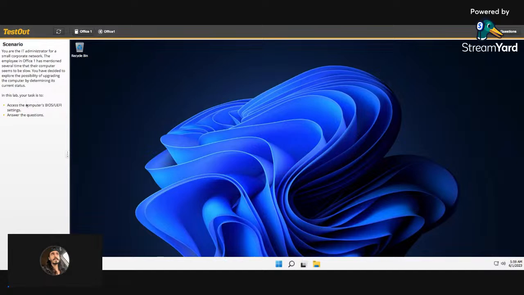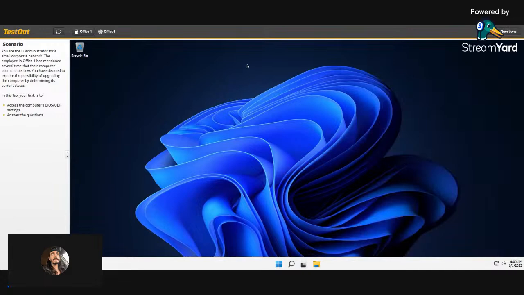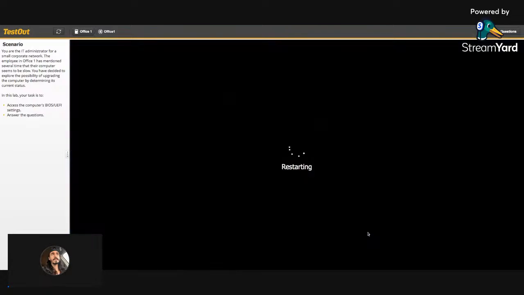In this lab, our task is to access the computer's BIOS UEFI settings and answer the questions. And we have a little question chart here that we're going to be answering. So we're just going to be looking for information in the BIOS. Let's go to the Start button here, click this little power icon, and we're going to restart the computer.